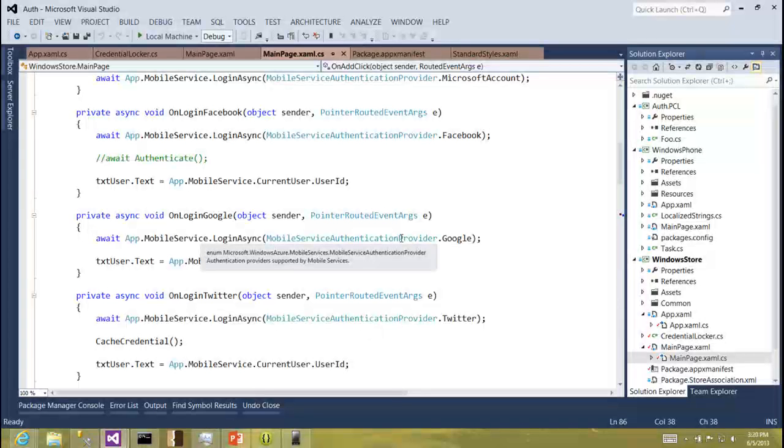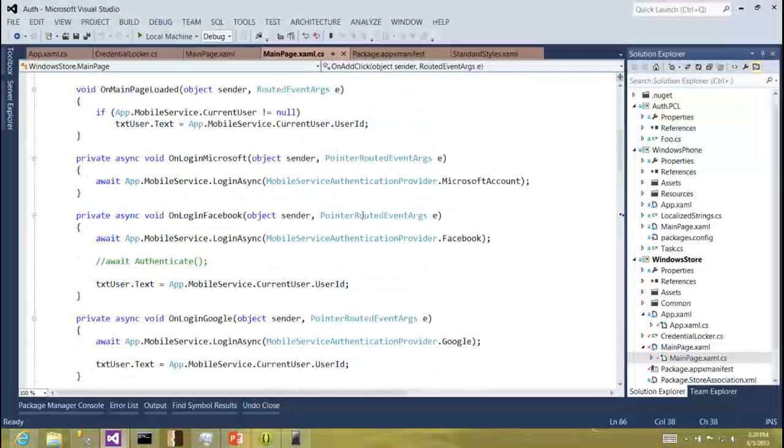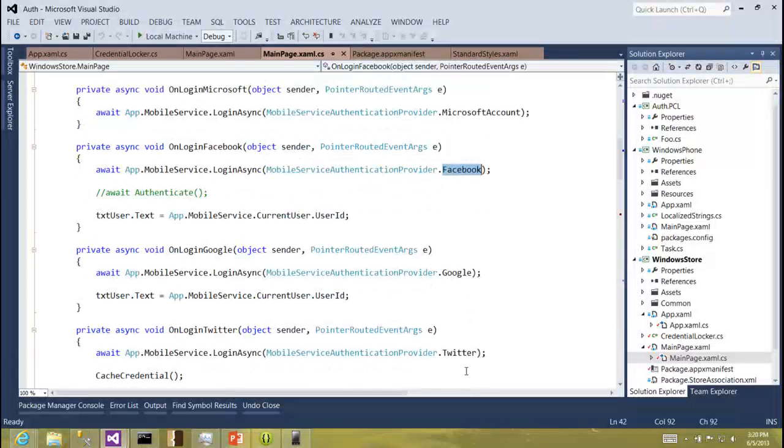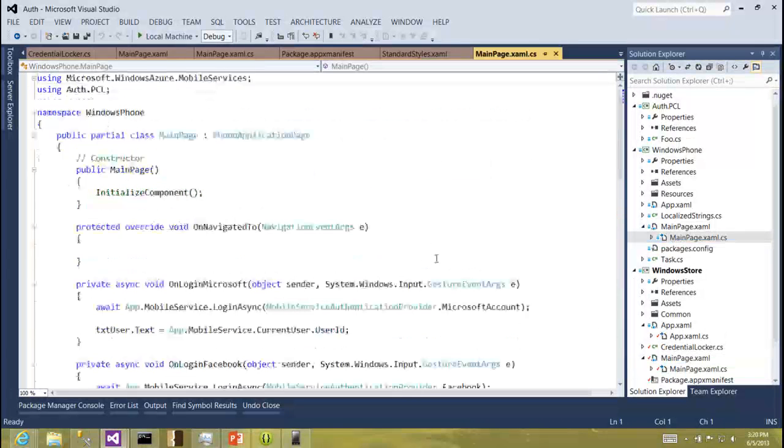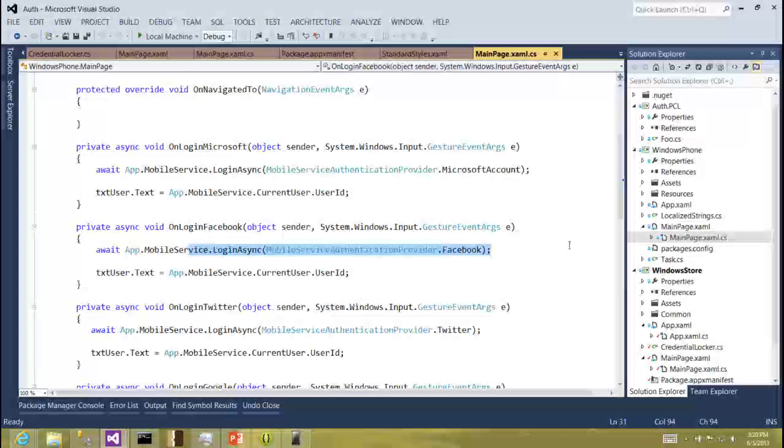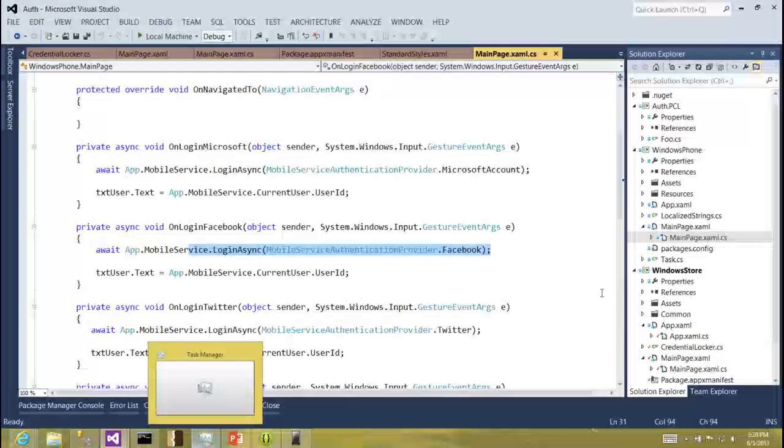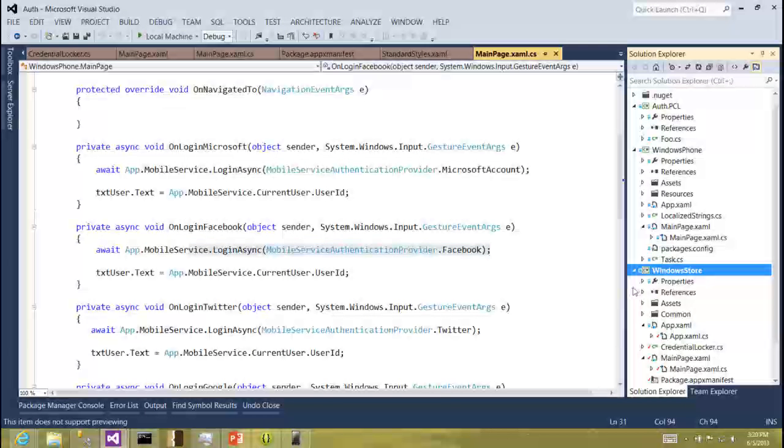So there's some configuration that's done on the server side, and then on the client side, it basically becomes one line of code to authenticate against these identity providers. So one line for Microsoft account, login async for Facebook, Google, and Twitter and such. And it's exactly the same on Windows Phone. So if you come here, you can see the API is consistent across both devices. So let me actually run the Windows Store application here.